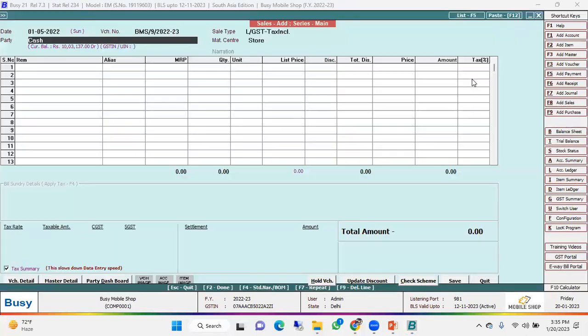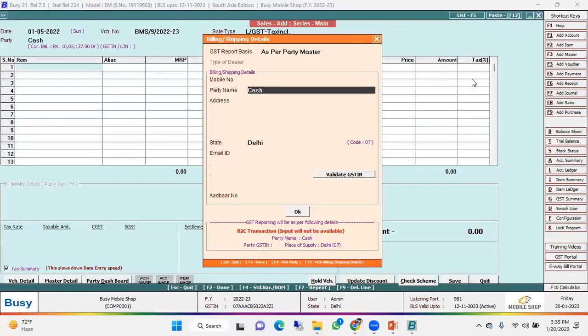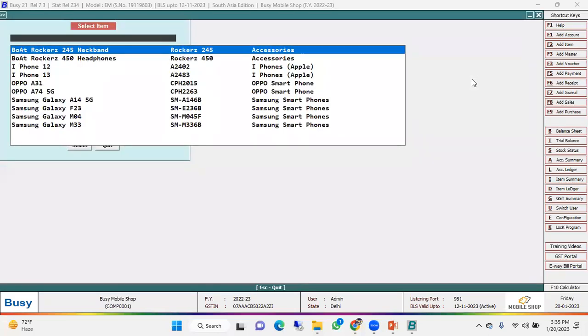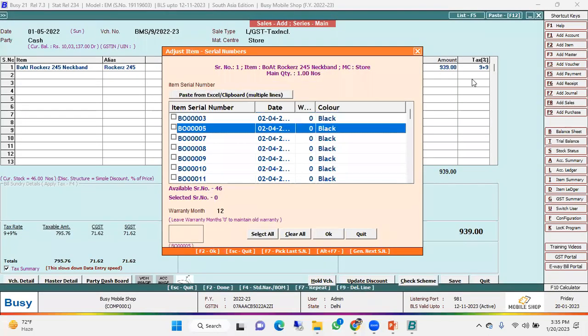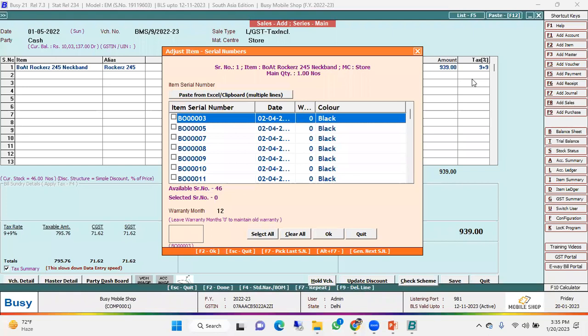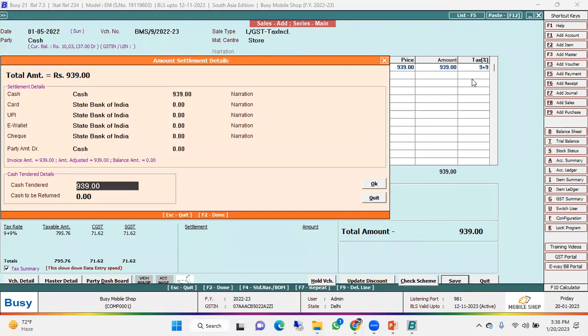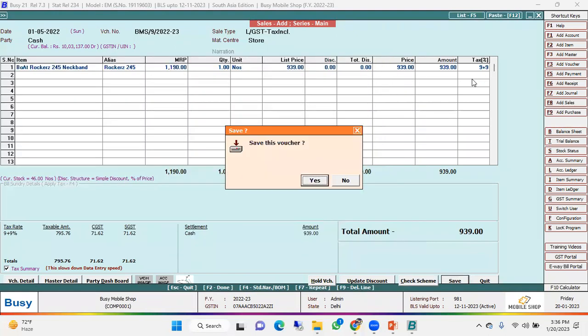And if you want to sell the accessory item, you can sell the accessory item also. Suppose I'm selling Bluetooth rockers. See the details showing in this window. Adjust item serial number is ready. We can select the serial number and we can complete the bill.